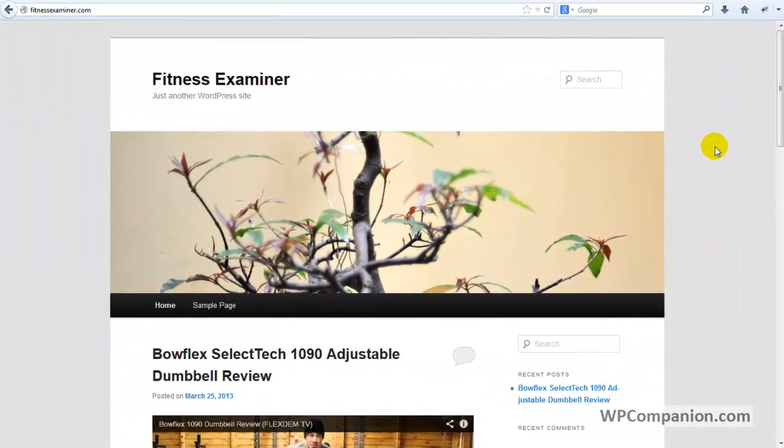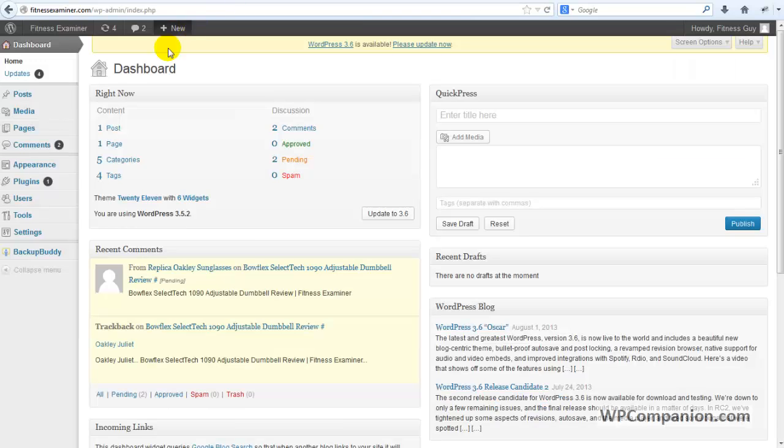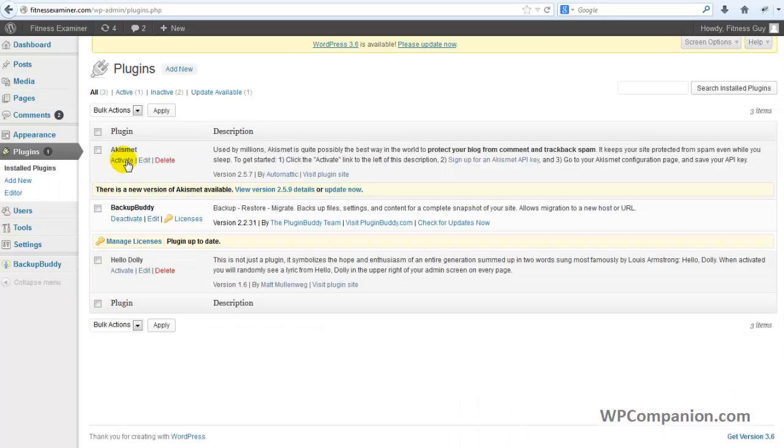Okay, today's WordPress tutorial we're going to cover one of the top WordPress plugins, and that is one that already comes with WordPress when you install it, as we'll see on our demo site fitnessexaminer.com. We're going to pop into our WordPress dashboard, and then we're going to navigate to installed plugins. Okay, and what we're going to do is activate this plugin.